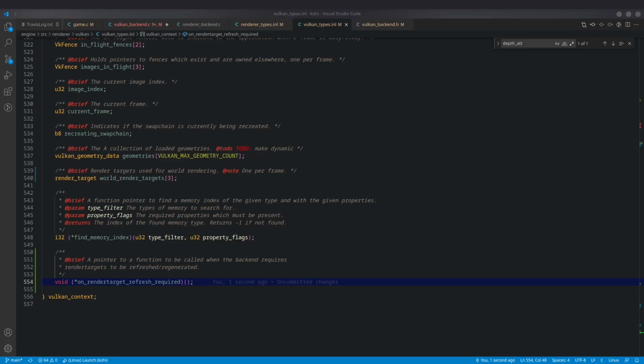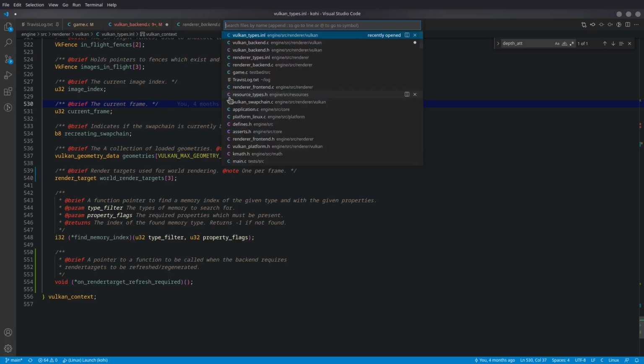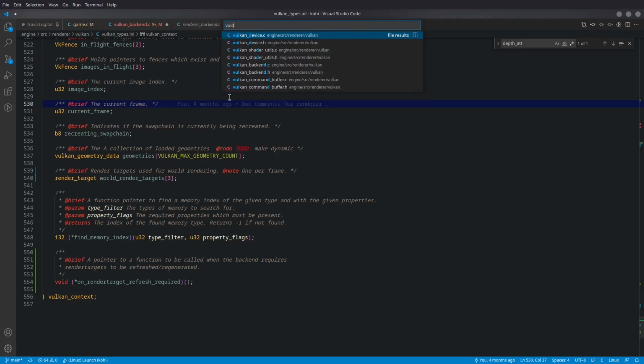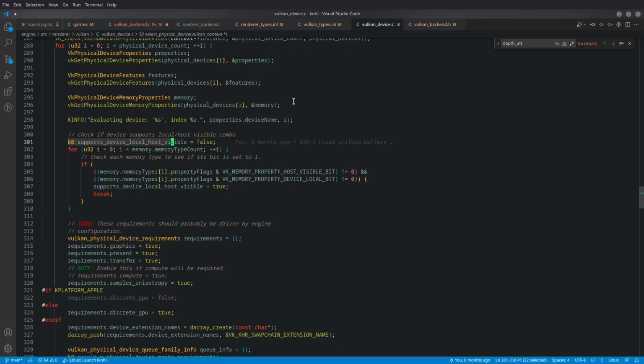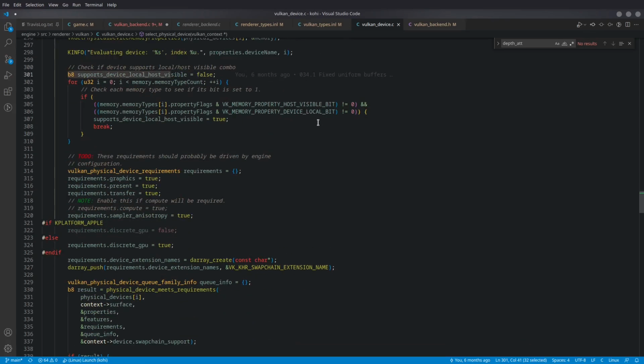I wonder if I should maybe do the swap chain stuff first before we jump into that, because that might be a little bit quicker to get through. In fact, actually, let's do a couple of other smaller things first. Let's just knock out the low-hanging fruit. So I want Vulkan device.c. We're going to have to change just a couple minor things in here.